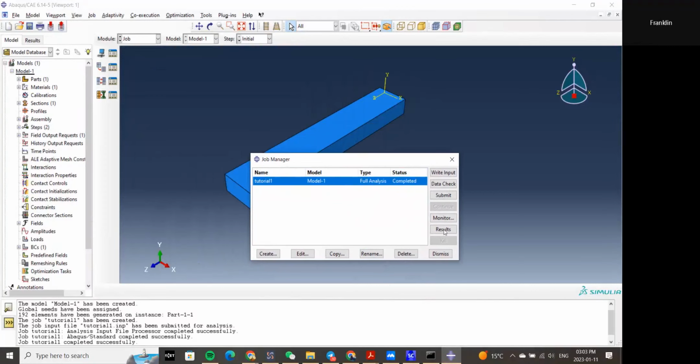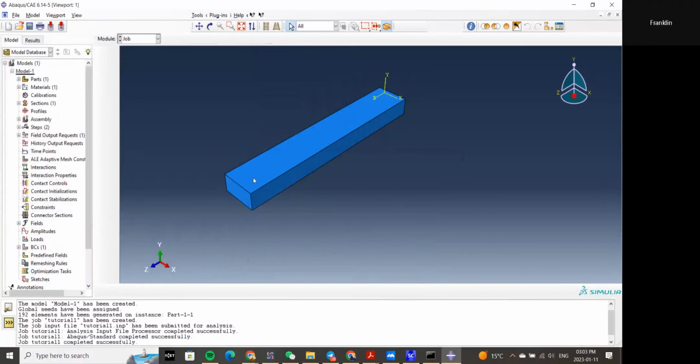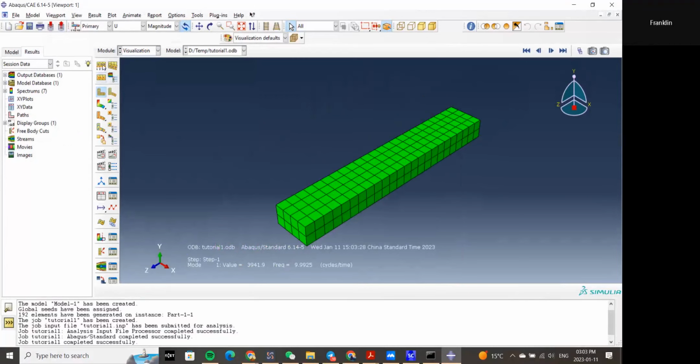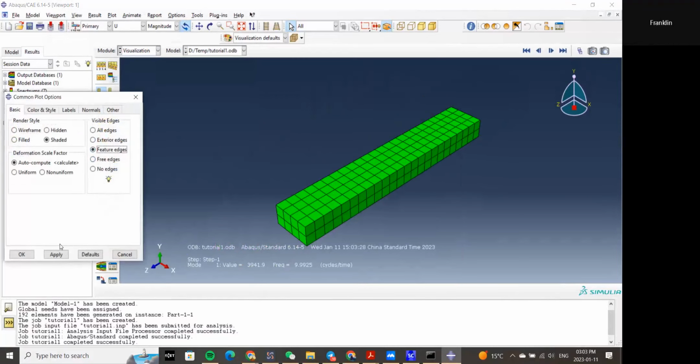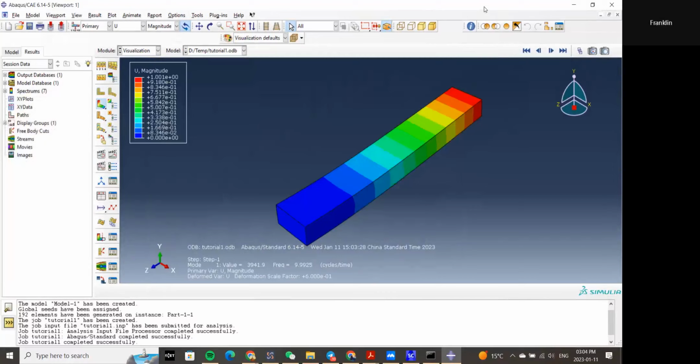All right, it's completed. You can actually monitor your results here and do a lot of monitoring and data optimization here. So now let's see what our results look like. You can change this view. If I don't want to see these meshes, I change it to feature edges. This is the undeformed shape, but now I want to see the deformed shape. So now this is what we have.